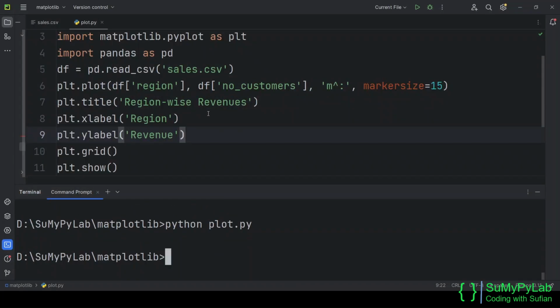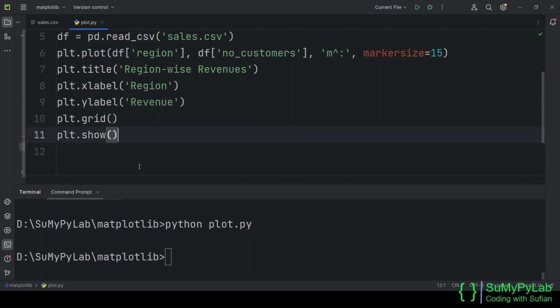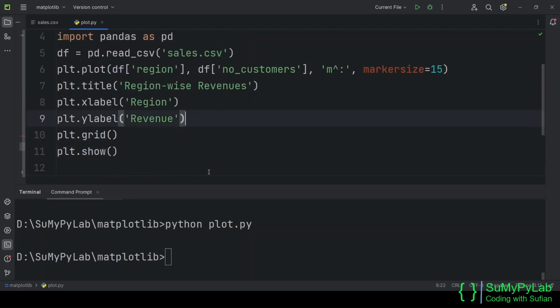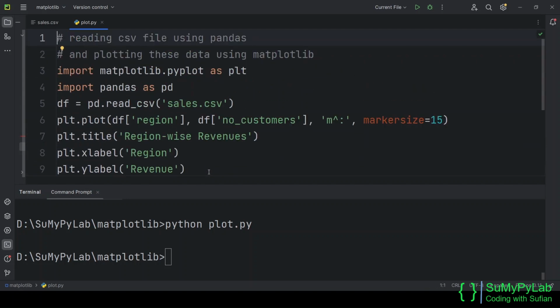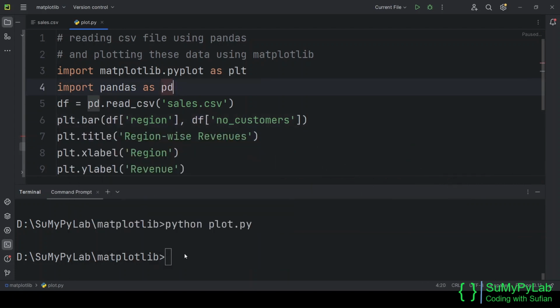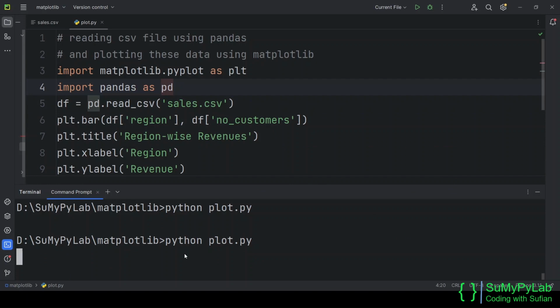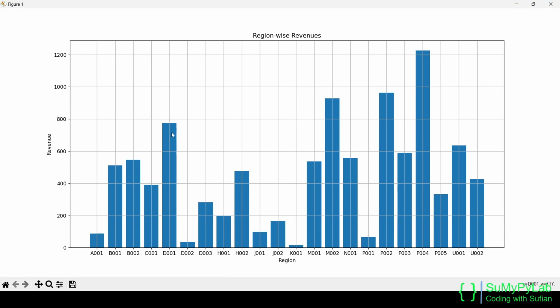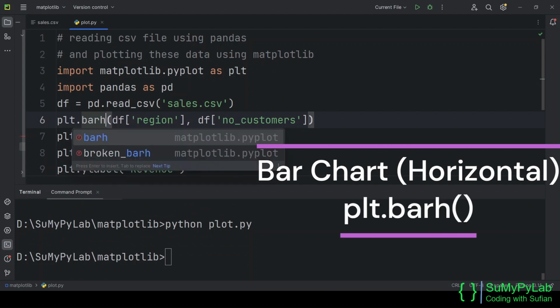This is how we can easily plot a chart using data from a CSV file. Isn't it easy? Please remember that we have read the data from a CSV file, but pandas allows many other file formats also. Now we will generate various types of graphs from the same data frame. Bar chart, vertical. Bar chart, horizontal.